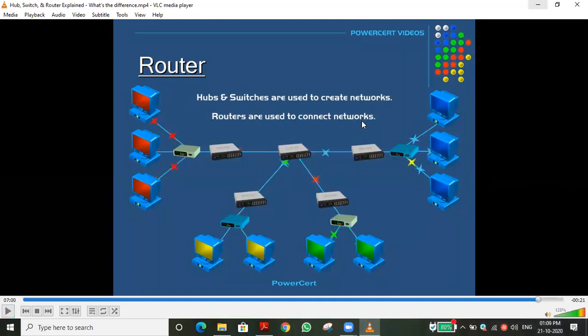I hope you understand what a hub, switch and router is, isn't it? Yes, sir. Do you need any clarity, or any doubt, you can please ask, because this concept is very important. That's what I'm asking. Anybody having any doubt? Okay, I hope so. Yes, sir.